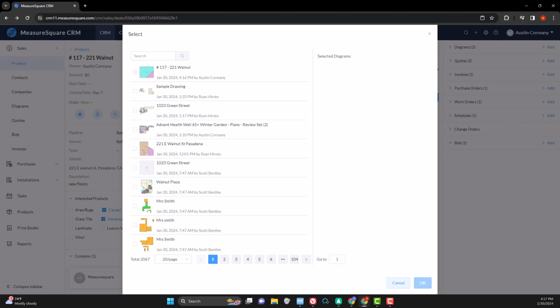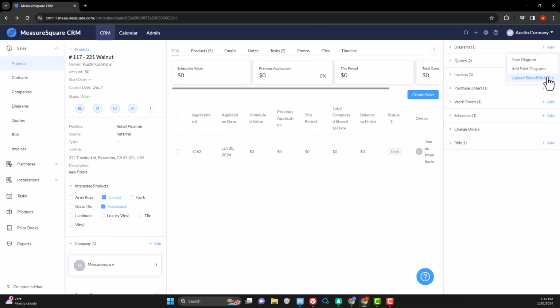And lastly, for those who prefer to store their project files locally on their devices, the Upload Takeoff File function will be the best option. Browse and select your file to upload.